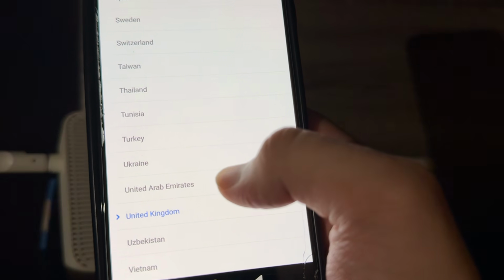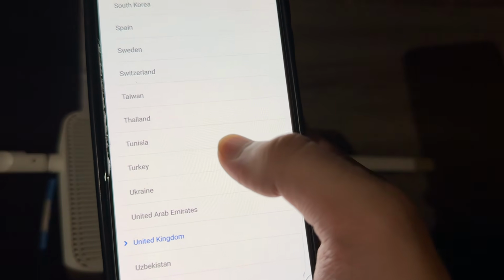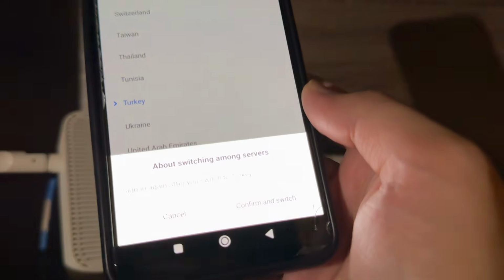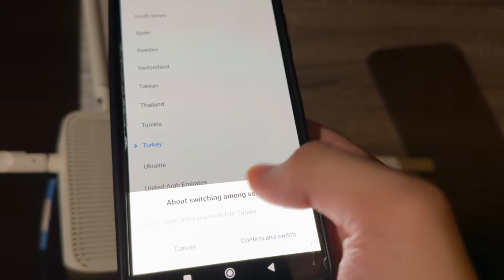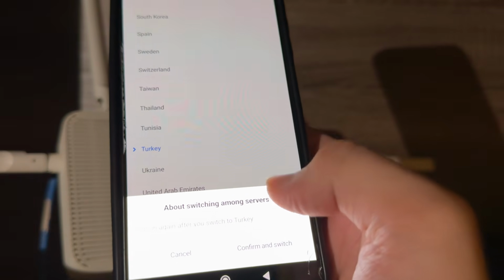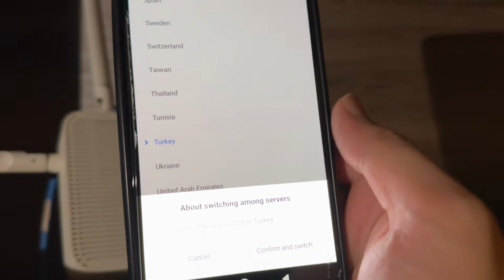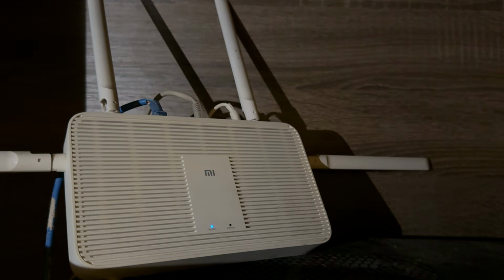Let me just go ahead and do that just for the video. Let's change it to Turkey. It says sign in again after you switch to Turkey. So you're going to have to confirm and switch, and you'll have to basically sign in again. And once you do, you will be good to go and you will have successfully changed your region.